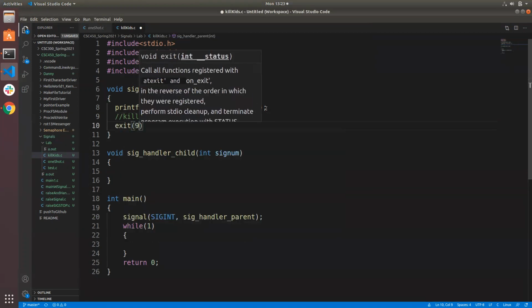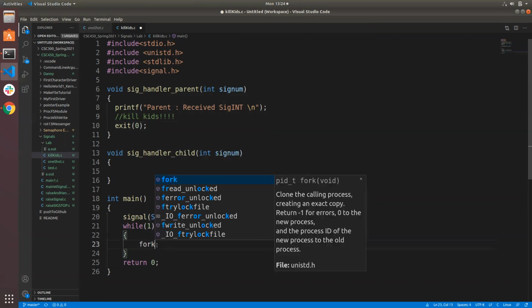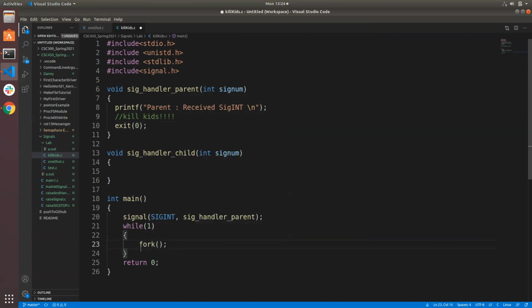And then we want our parent's program to exit, right? We want to kill it off. That way we get out of this while loop. Okay, so inside the while loop, what are we going to do? Well, we're going to call our fork system call, which creates a duplicate of this. And we're going to capture the process ID of that guy.